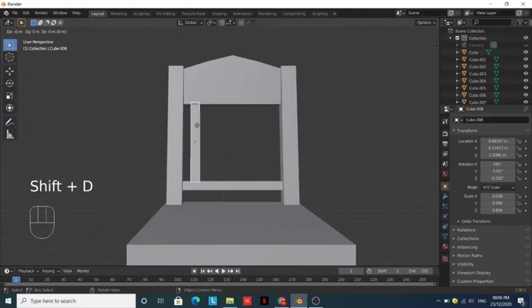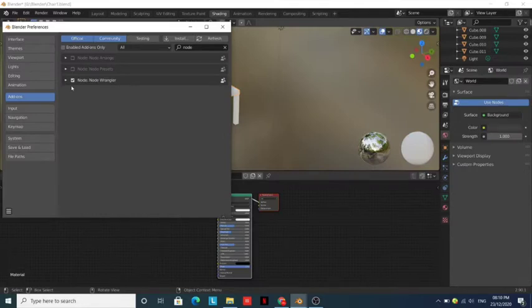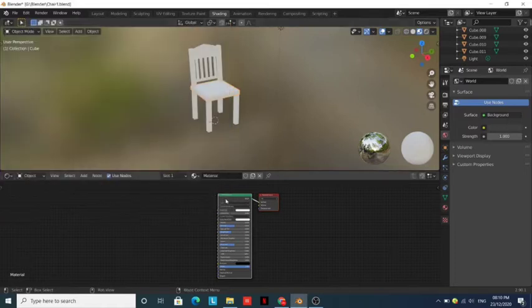Make sure to save the file. Now it's time for texturing. For texturing, you will need an add-on called Node Wrangler. To enable Node Wrangler, go to Edit and then Preferences, and then go to Add-ons and in the search box type Node and enable by clicking the checkbox. Now go into the Shading tab. And select an object. You will see some nodes.